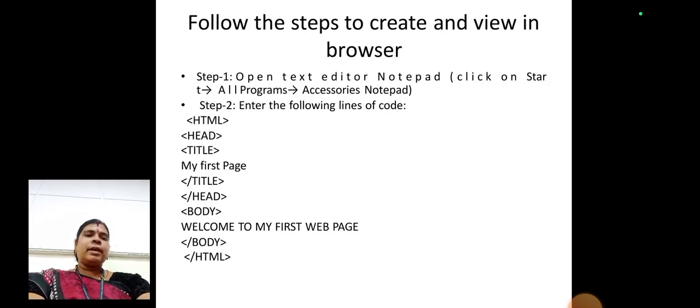Follow the steps to create and view in browser. Step 1. Open text editor Notepad. Click on Start, All Programs, Accessories, Notepad. Step 2. Enter the following lines of code. Opening HTML tag, opening head tag, opening title tag. Print My First Page. Closing title tag, closing head section. Opening body tag. Welcome to my first web page. To print the message, close the body tag and close the HTML tag.